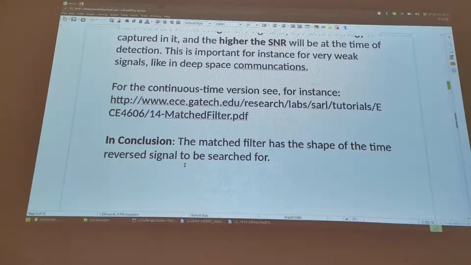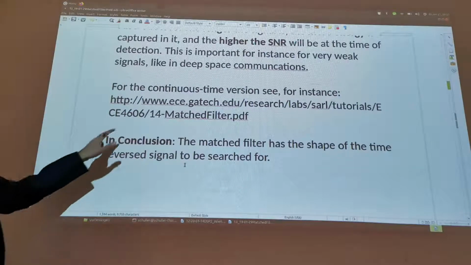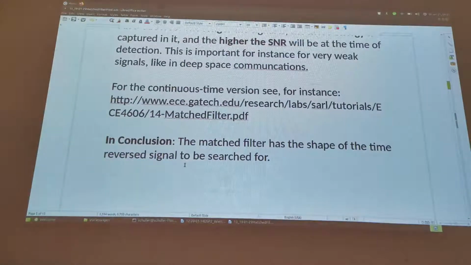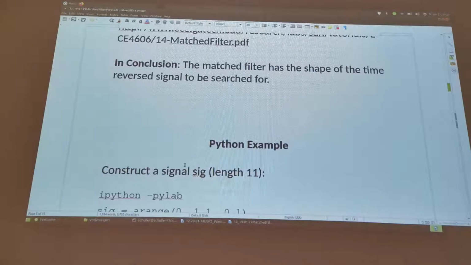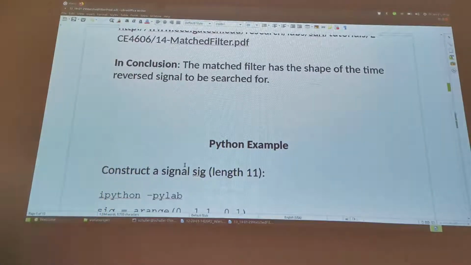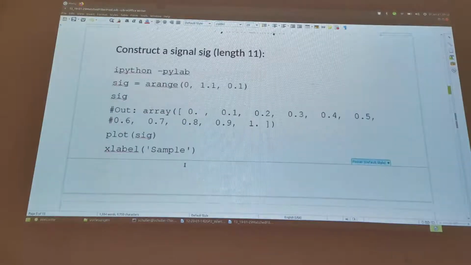There are also versions for continuous time. Here I have an example for continuous time, but we don't really consider it here in our context because everything nowadays is digital. So in conclusion, the matched filter has the shape of the time reverse signal to be searched for. Simple enough, basically.